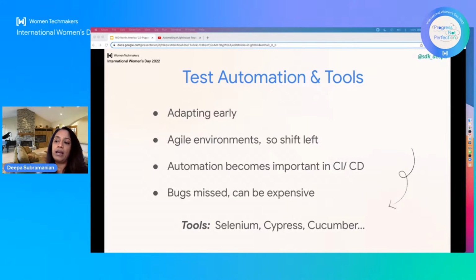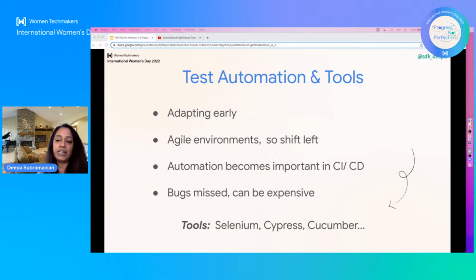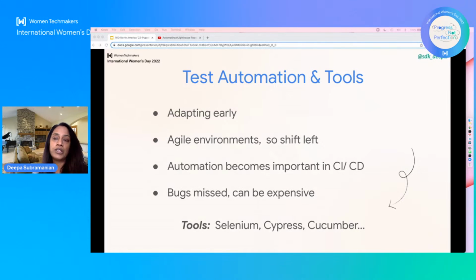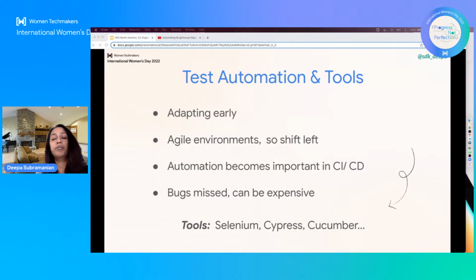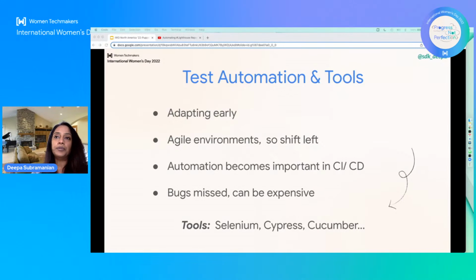You should probably find out the repetitive tasks, identify them as early as possible, and automate them so that you don't miss any bugs, right? As bugs missed can be super expensive to fix later. And with that said, there are a lot of web automation tools out in the market. If you do a Google search and see what are the web automation tools, you will probably see about 50 of them, or even more.